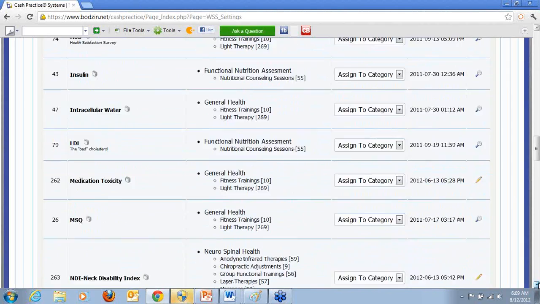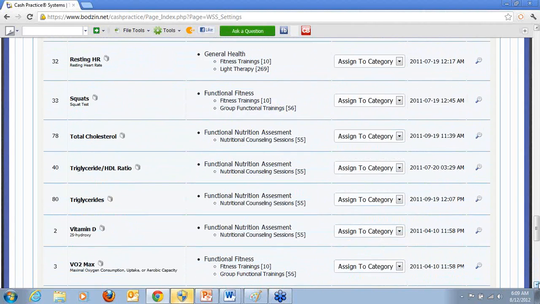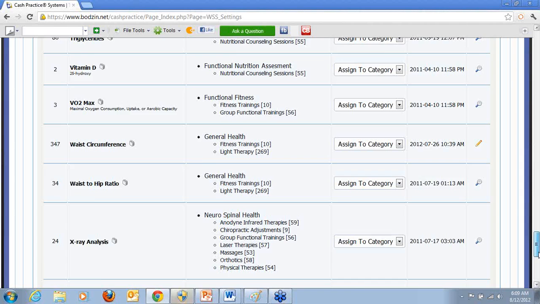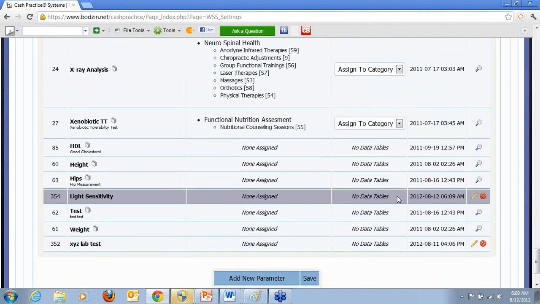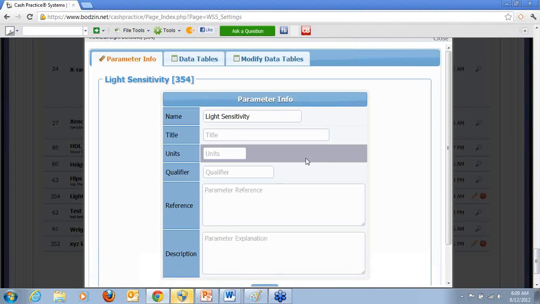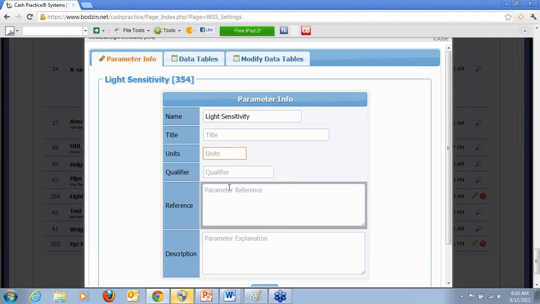So let's just find it here. There it is, light sensitivity. You can see I can delete it again, or I can click on this little pencil button and I can edit that parameter. So I can give it a title. I can put units in. So let's say that the units are in ohms or any type of unit, millimeters per deciliter, anything. I can put that in there. I can put in a qualifier. I can put in a parameter reference. So let's say that I'm referencing the data of what the data range is from a particular article. I can put those references in.